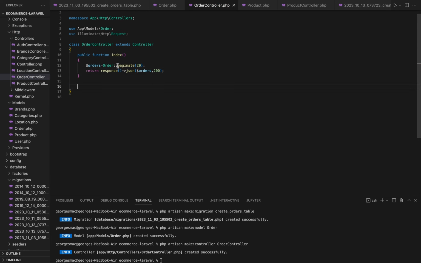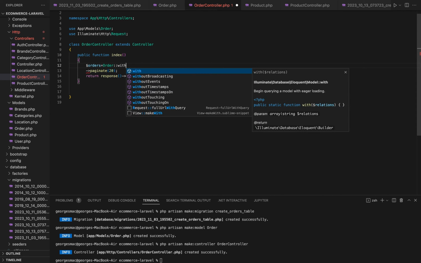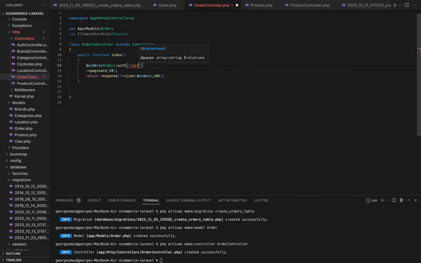But we will need to send the users with them too. So we'll edit our orders retrieval and we will add the with method which retrieves the users associated with the orders by using the user relationship.